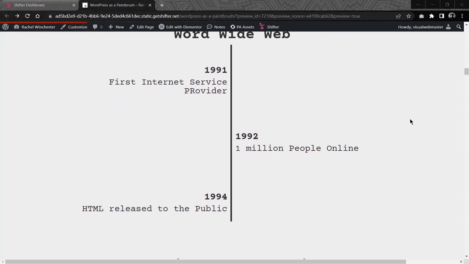And then by 1994, that's when HTML was first released to the public. So this is like the official first tool that the public had access to make something for the internet.